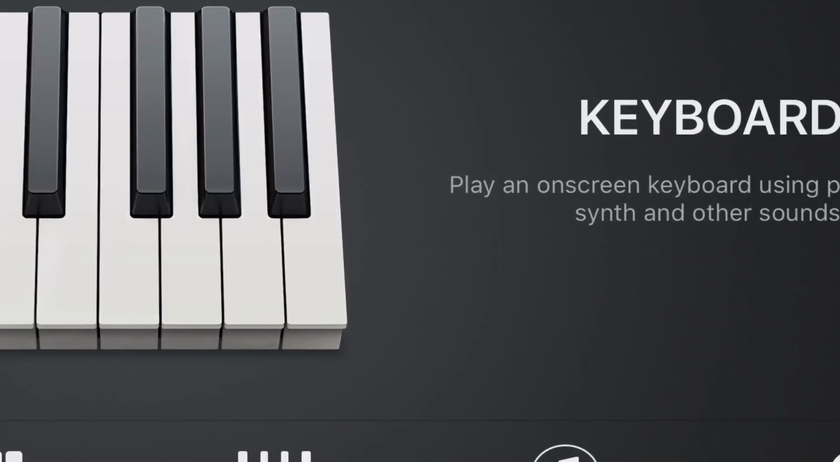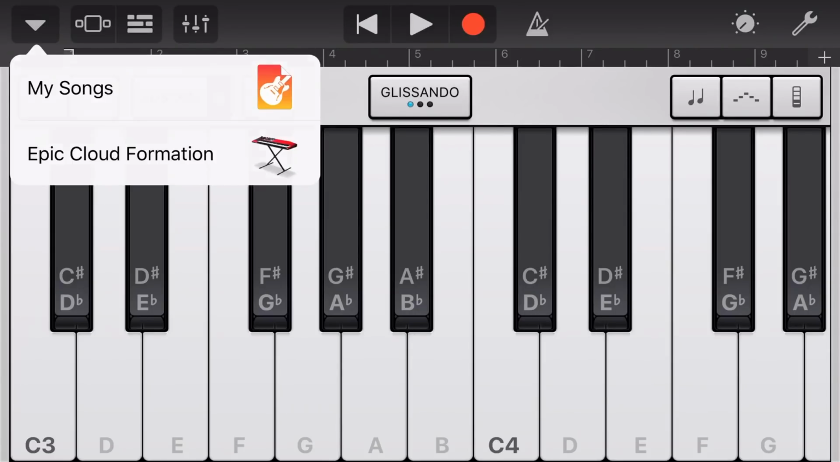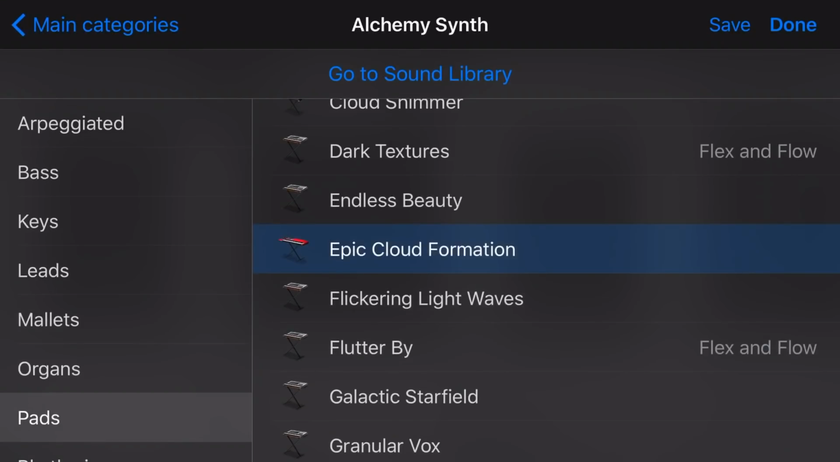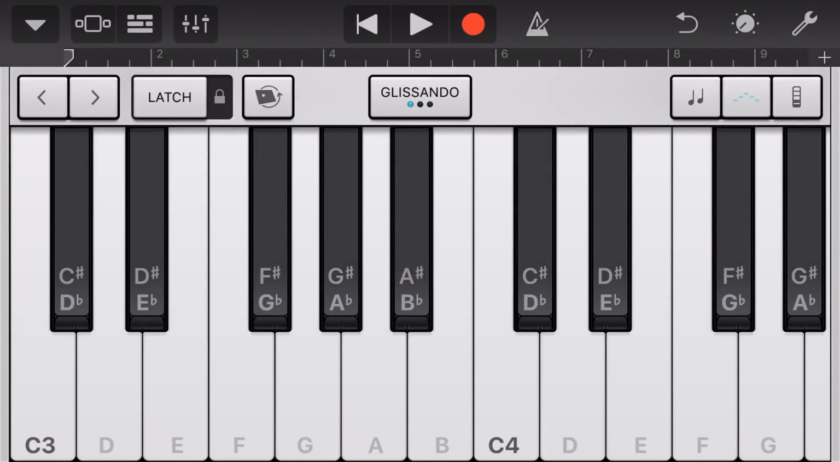So we're going to tap on Alchemy Synth, and it's going to default in here to my Epic Cloud Formation. So by tapping in the top left and tapping on Epic Cloud Formation, we can change our patch or our instrument here. If you're on an iPad, it'll be right there in the middle of the screen instead, but you do the same thing. We then want to go Arpeggiated. We want to tap on the bright Plucked string here.